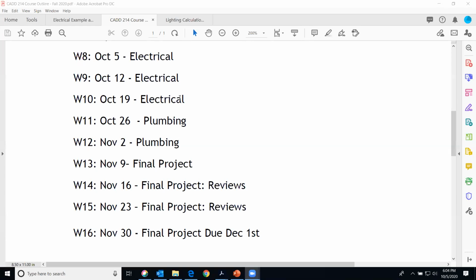After that, we're going to be strictly working on our final project. For the final project, you will get a model, much like you've received a model so far on the projects that we've done. Everyone will work independently to create your own HVAC system, electrical system, and plumbing system within that model, and that will be due on December 1st. So that's a good outline of what the rest of the semester is going to look like. With that being said, we'll jump into electrical today.